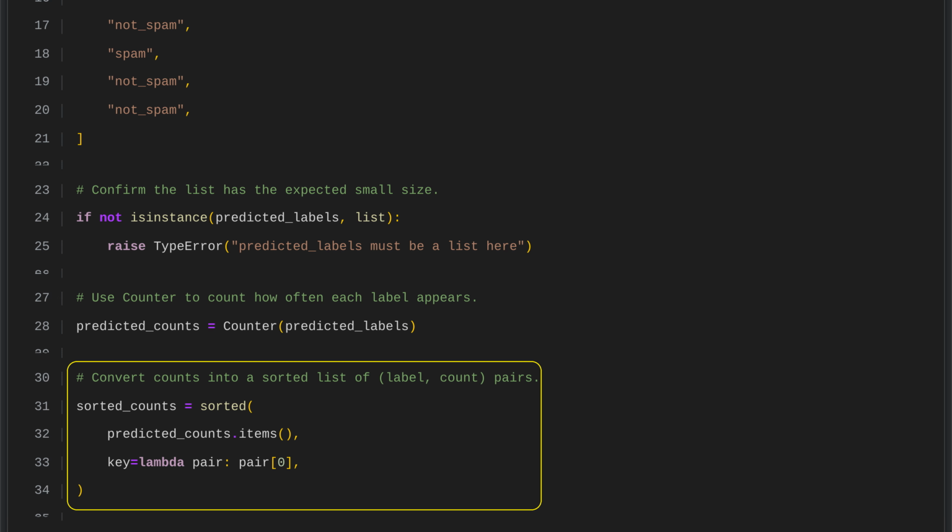We begin by turning the label counts into a list of pairs, where each pair contains a label and its corresponding count. This list is created using a method that returns all label and count combinations. We then sort this list based on the label, which is the first element in each pair. Sorting by label arranges the results in alphabetical order, making them easier to read and interpret.